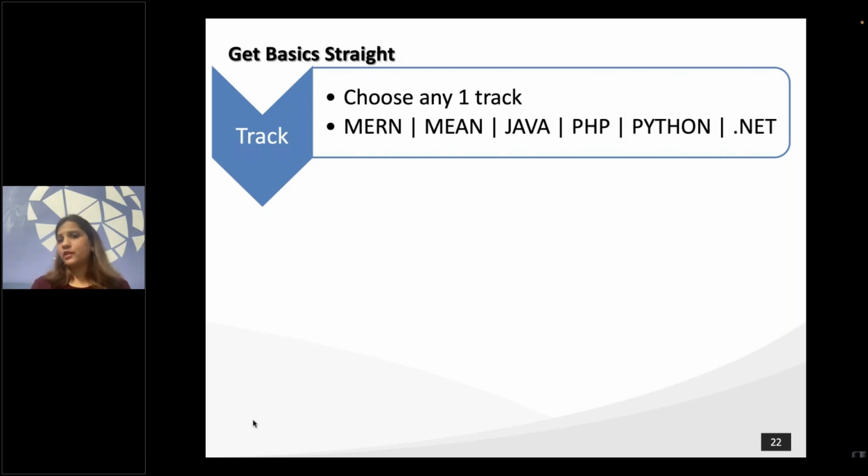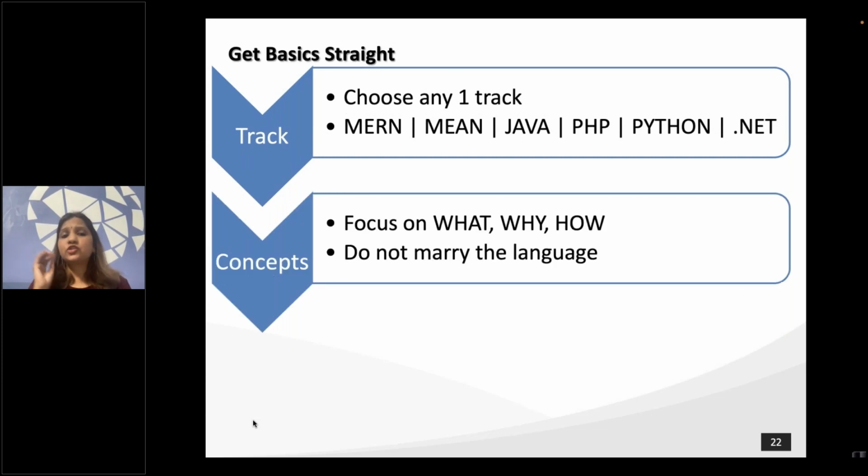If you like JavaScript, you can choose MEAN or MERN. If you like Java, you can pick up the Java track. You can pick up the PHP track. You can pick up the Python track. Just pick up one track. Focus on that. Get your concepts straight. So you should focus on what, why, how.